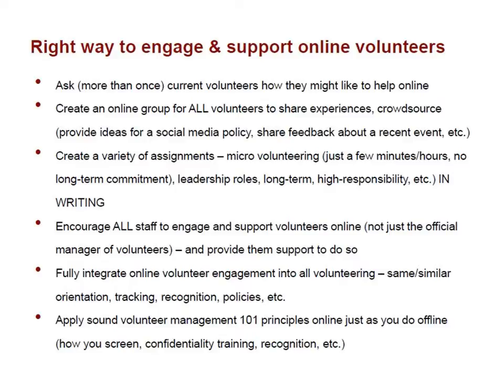Be sure to fully integrate your online volunteer engagement into all of your volunteering. So people should have the same or similar orientation, the same recognition. You know, if your on-site volunteers get a coffee mug, your online volunteers should get a coffee mug. They're covered by the same policies, etc. And just be sure you're applying sound volunteer management 101 principles to your online volunteers, just as you do with your face-to-face volunteers. Confidentiality, screening, recognition, all those, there's lots of great trainings, lots of great books on those sound principles, and you need to apply them to all your volunteers.